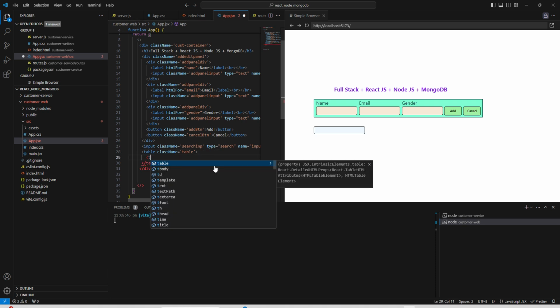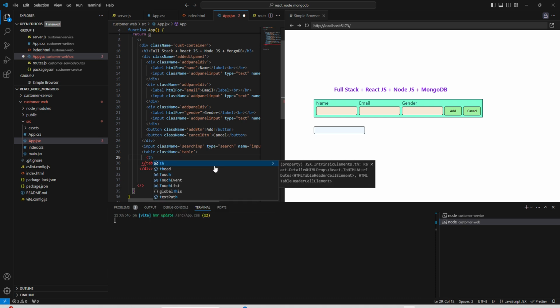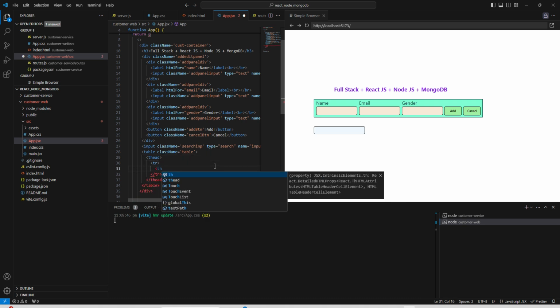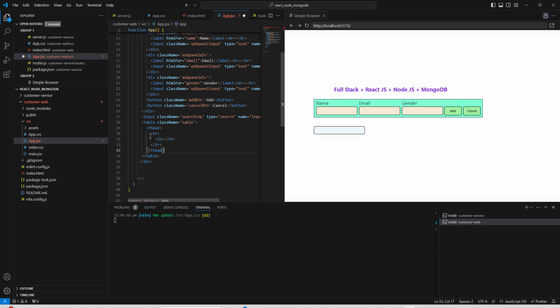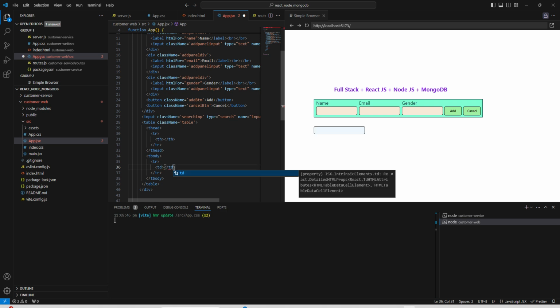Now let us add. Inside table we have first our thead, inside this we have tr, and inside tr we are going to render the head part. So this is about the table header. Next, in a similar way we need to add tbody, and inside this again we are going to render the data. For data we should use td. So this is the general structure we follow for creating any table.